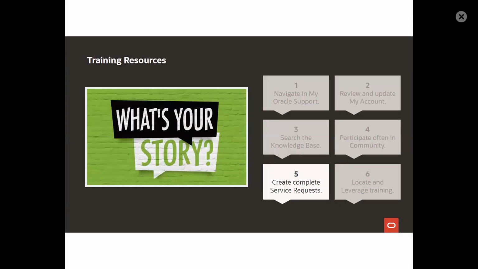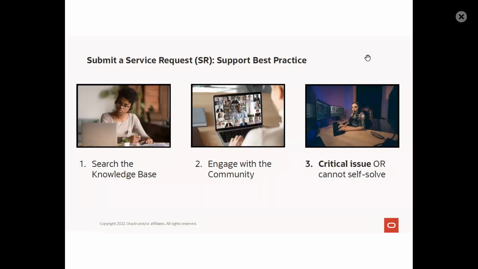Next thing we look at is creating service requests. Okay. So of course, this is a very important part for people that want to create a new service.